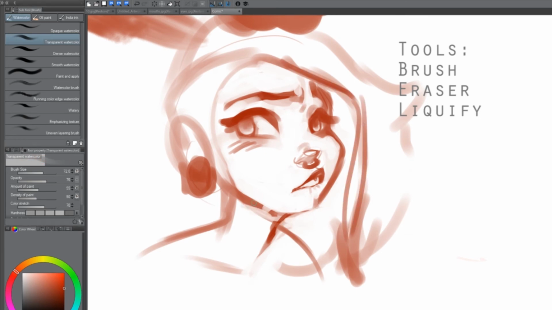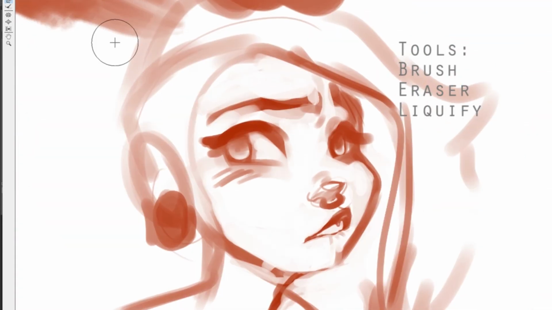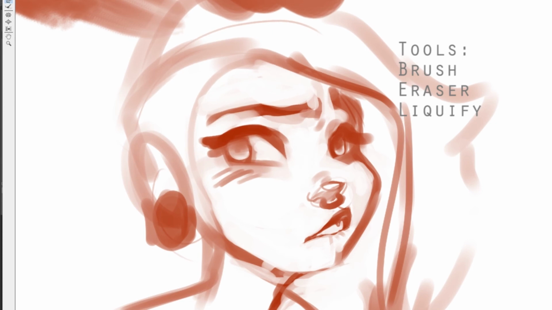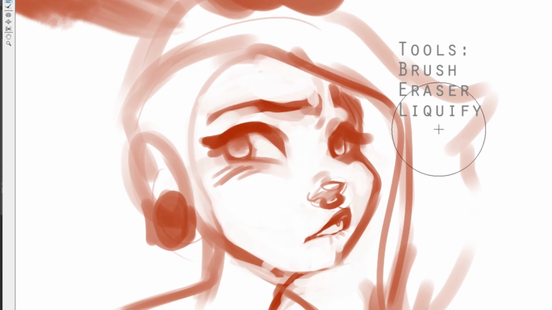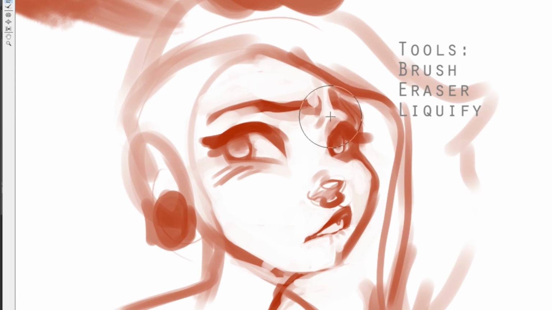The liquify tool is cool because you can use it to just push things a little bit further. You can nudge around features, you can nudge an eyebrow a little bit more, you can nudge the curl of a mouth or a smile more, you can bulge a smile more. That is another tool that I really enjoy using for pushing expressions.